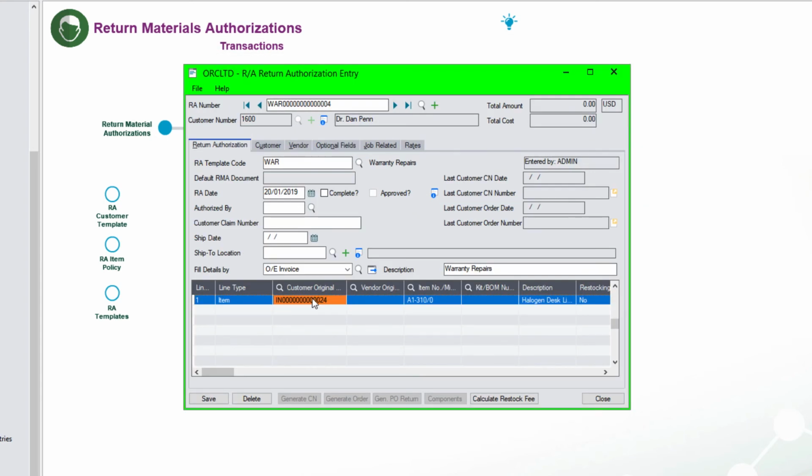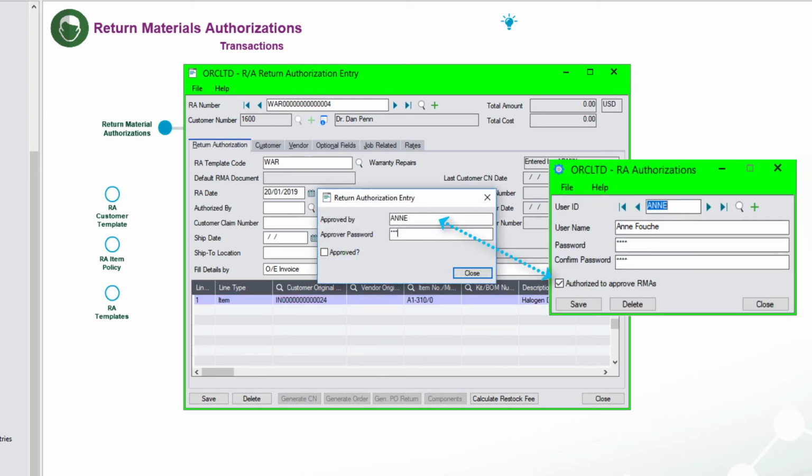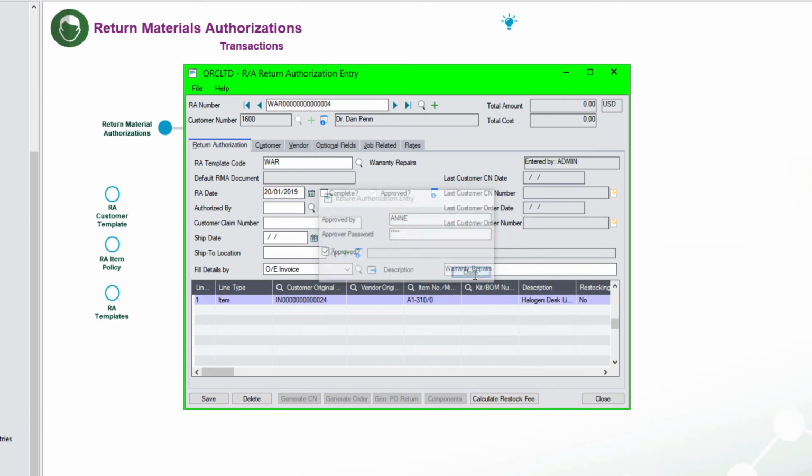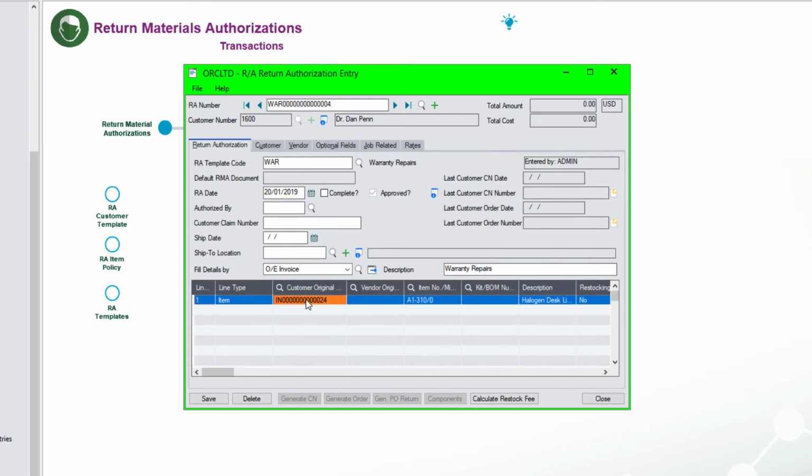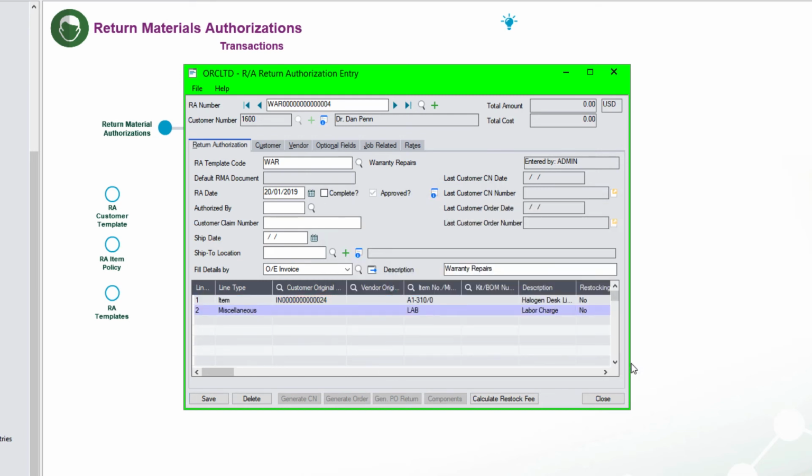And now for this RMA, because I said that the invoice was mandatory on all items, I would need to approve the RMA before I can add the spare parts to this line. Otherwise, it's going to be prompting me for the invoice number for the spare parts. So I'm going to go ahead and approve this RMA. And here I need to be a user which has the tick box approved by in the approvals and say, yes, I'm approving it. So now I can come and add the spare parts and the labor needed to this RMA without specifying an invoice number.